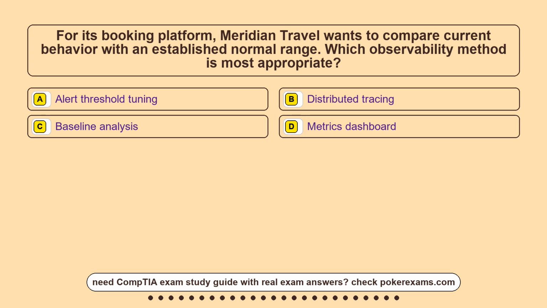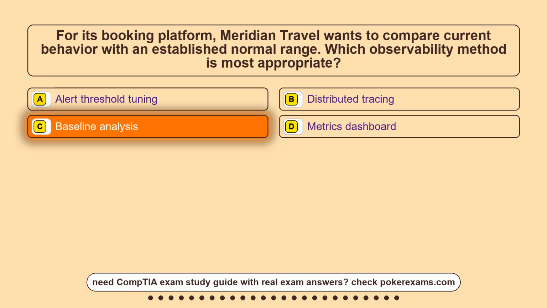Question 12. For its booking platform, Meridian Travel wants to compare current behavior with an established normal range. Which observability method is most appropriate? Option A. Alert threshold tuning. Option B. Distributed tracing. Option C. Baseline analysis. Option D. Metrics dashboard. The correct answer is option C.